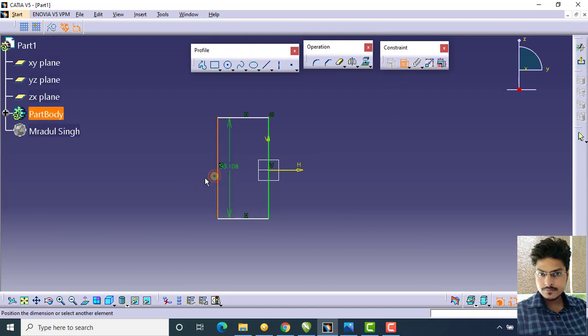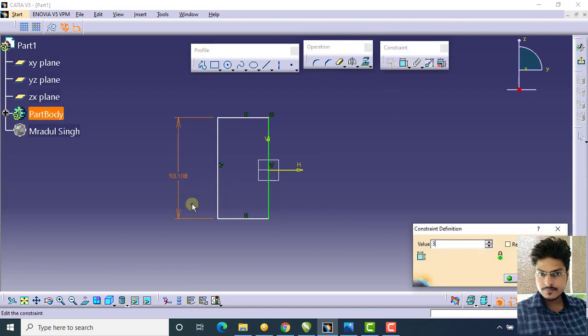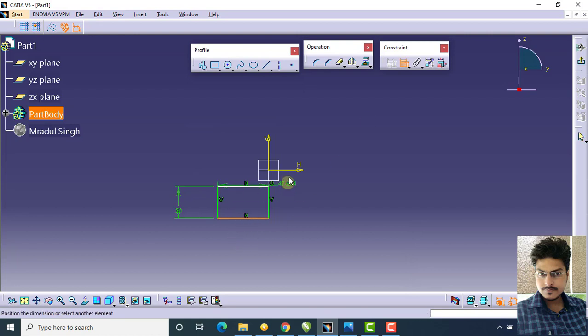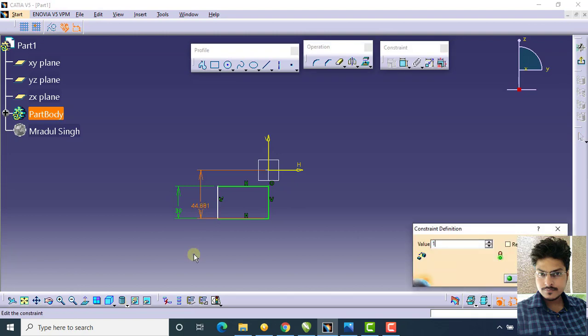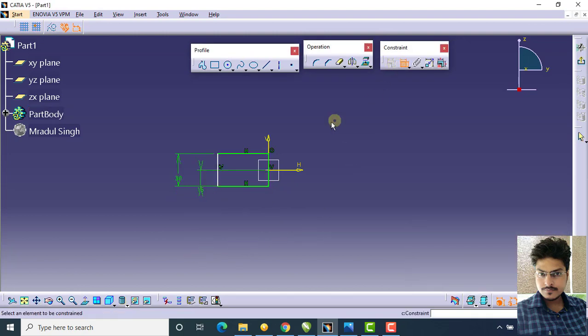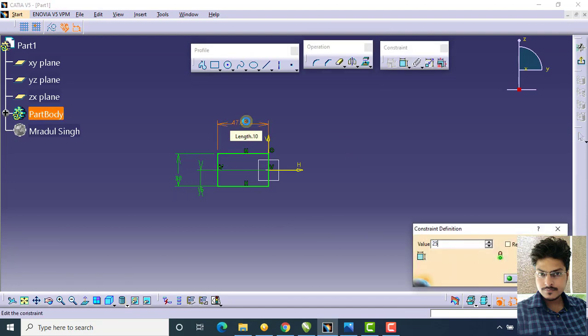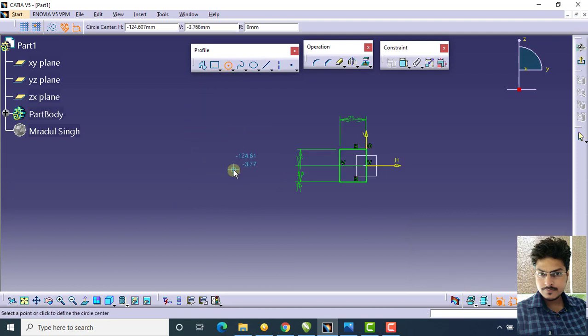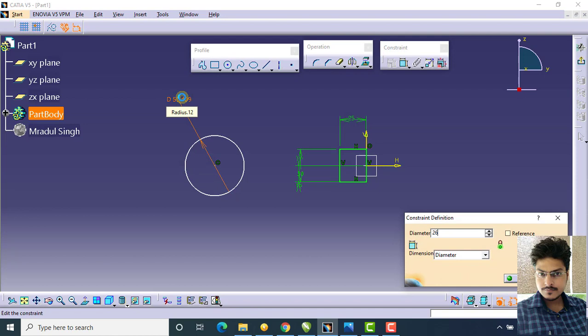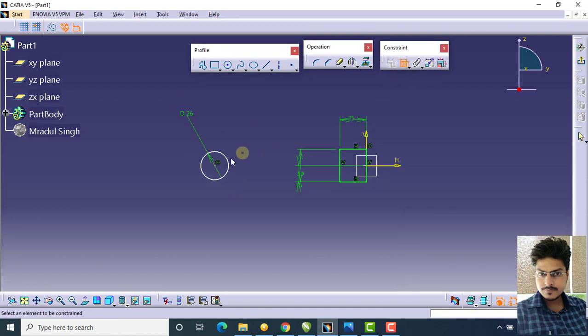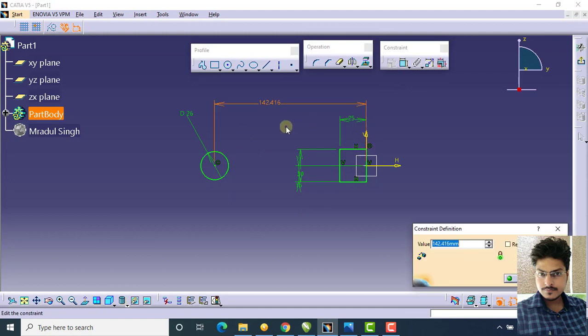Specify the width of the rectangle as 30 and the distance from the axis on one side as 15. Again, the length of the rectangle is 25. Create a circle, tracking the axis, and the diameter of this circle is 26. Specify the distance between the center point and the axis as 112.